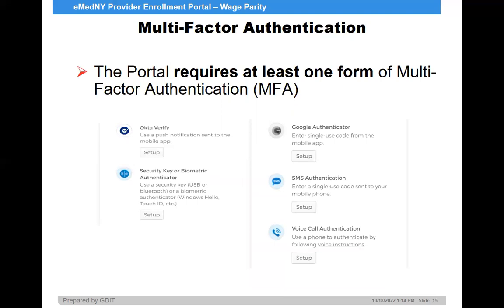Access to the PE portal is going to require at least one form of MFA. You can see there are 5 options to choose from, one of them being OktaVerify, another being Security Key or YubiKey or Biometric Authenticator. You can also use Google Authenticator. The last 2 options here are SMS authentication, which is a text message sent to your mobile device, and a phone call for voice authentication.